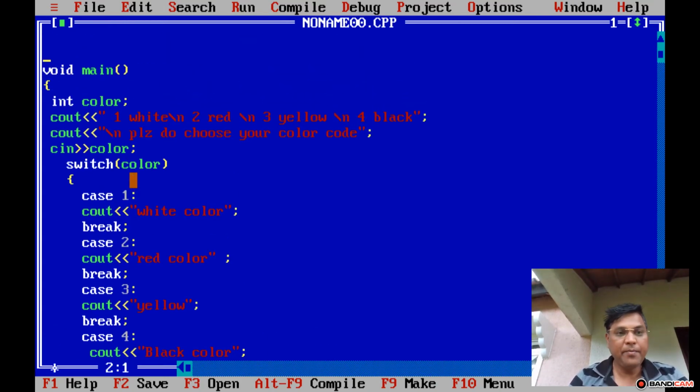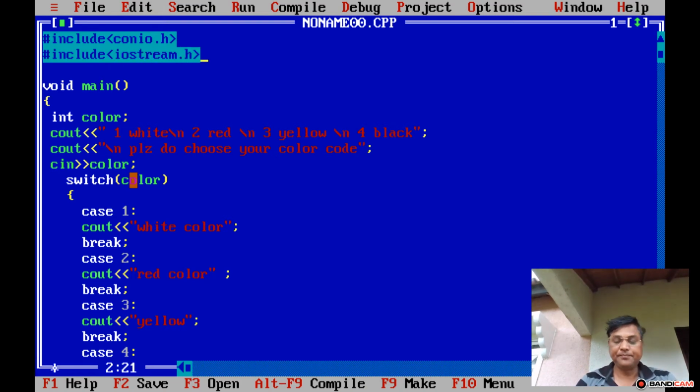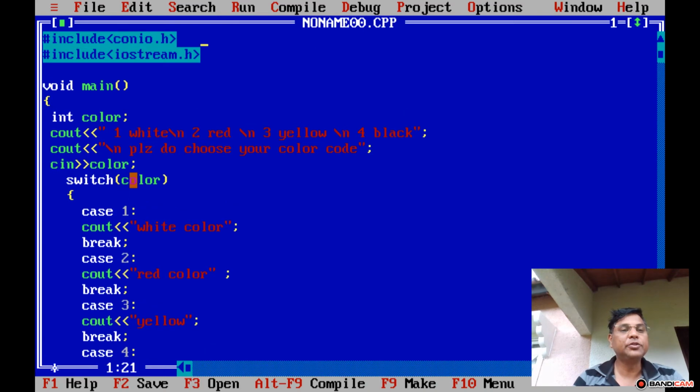Then void main needs some header files, so I need header files conio.h and then #include iostream.h. Now my program is ready. We choose the switch to run the program for the color choice. So right now I'm going to execute the program.